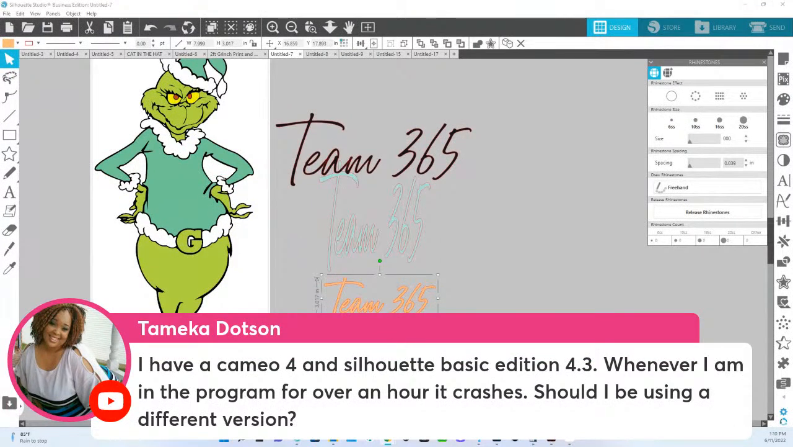I have a Cameo 4 and Silhouette Basic Edition version 4.3. Whenever I'm in the program for over an hour, it crashes. Should I be using a different version? No, unfortunately, that's just Silhouette. The more things that you have open, you're bogging down the system. It wasn't really designed for how much stress we put on it.